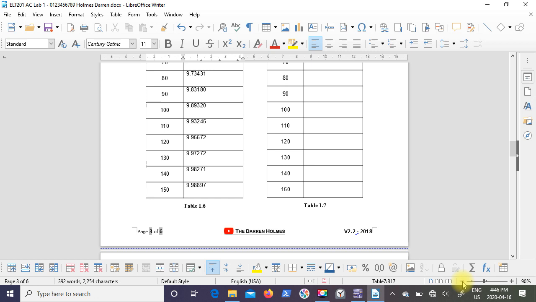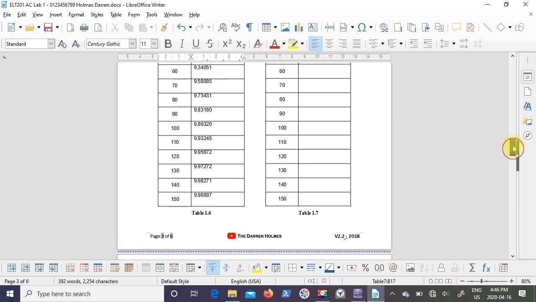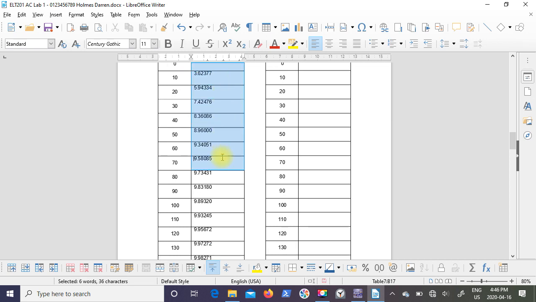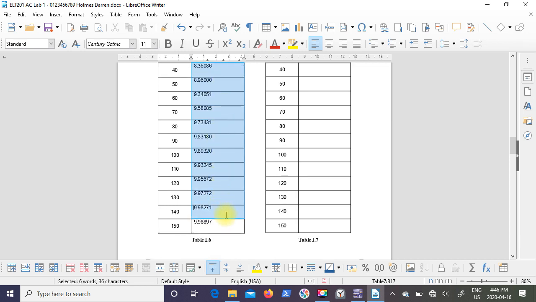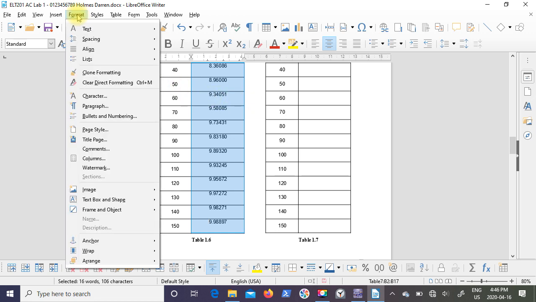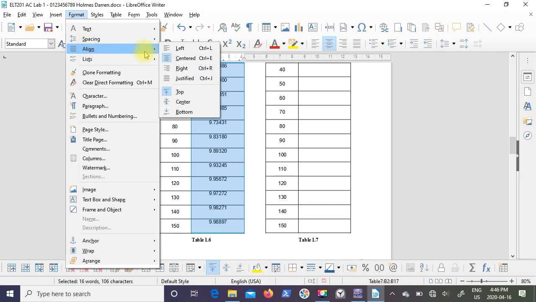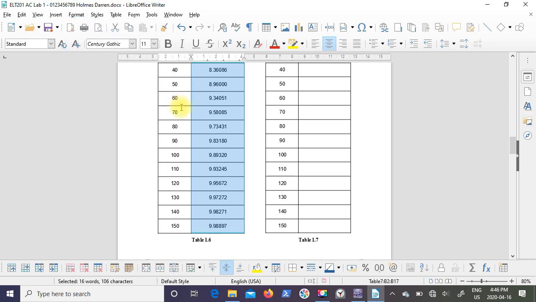I'm just going to zoom out a little bit here. And I just want to remind you about table formatting. If we highlight all the cells in our table, we can go over here and center them. And that has centered them horizontally. To center vertically, we go to Format, we go to Align, we come down here and click on Center.